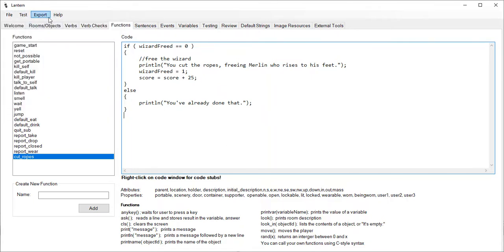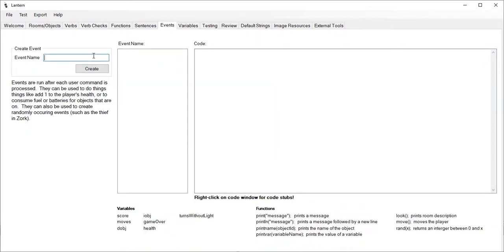Let's do the bit where we get the NPC to follow us around. This is going to be an event. This is going to happen every time the player enters a command. So let's see here. What are we going to do? Let's call this thing wizard follows player. Oops, I guess I don't have enough room. I'll just call it wizard follows. And I'm going to click create.